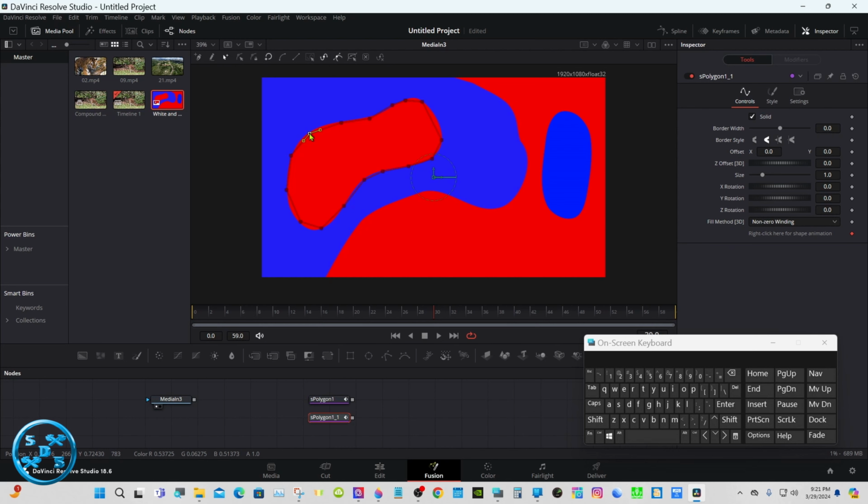Make sure you close the loop. Select all the points again and hit smooth. Looks good to me.